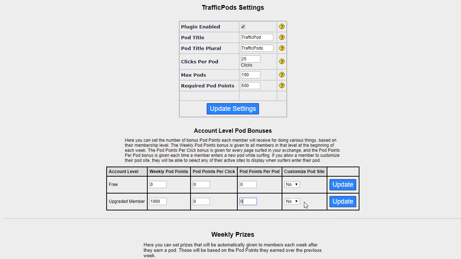Now over here you see a setting for each membership level that could let them customize their pod. So by default, if you have our Social Profiles plugin installed, whenever a member moves into another member's pod, they're going to see their social profile. But if you change this to yes, the members in this membership level will be able to customize their pod and set which site appears when new members see their pod.